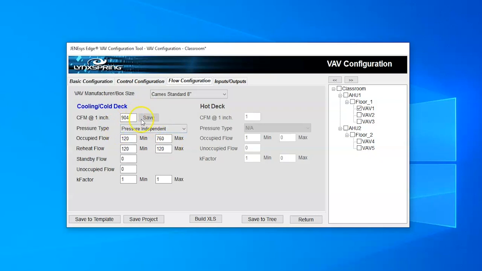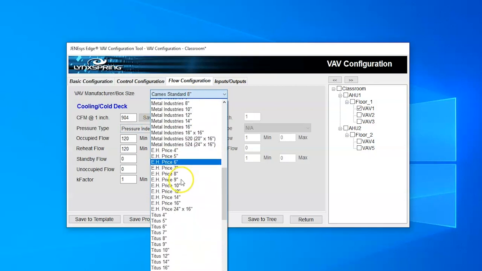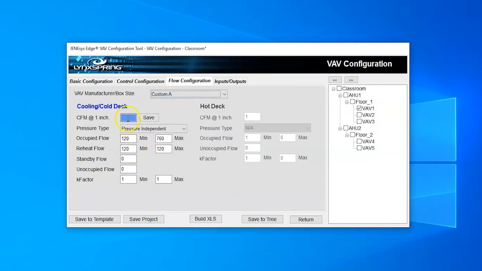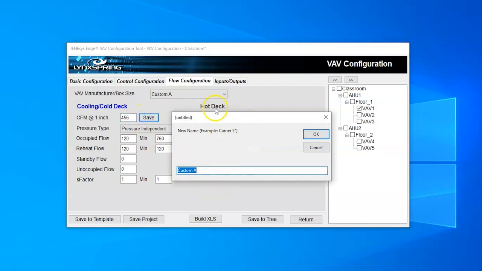Now, you can also see that this save box here is not lit up. That's because I've not chosen a custom variable. If I do a custom here, now we can see that this CFM 1-inch box goes blue, and the save box now becomes enabled. So if I said 456 here and then select save, now under custom A, I can give myself a custom VAV for this specific project, and it'll be unique to each project.